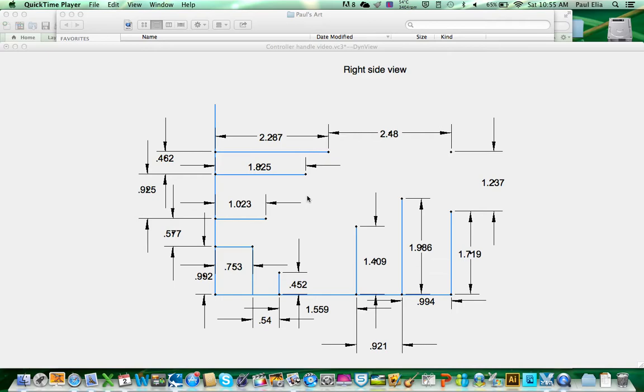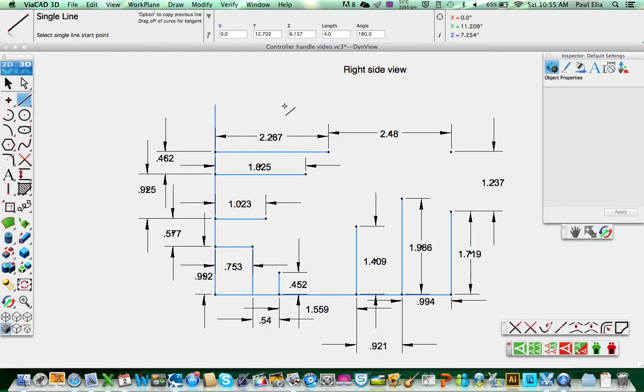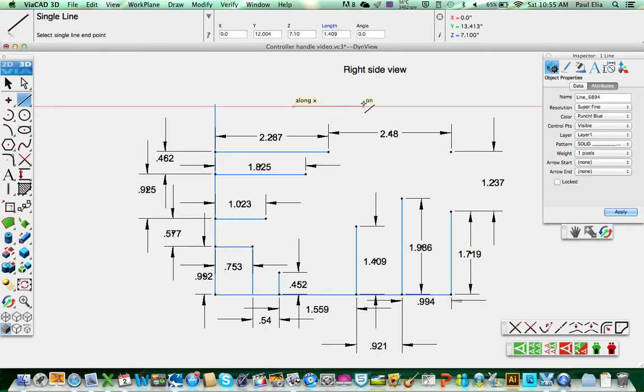So if you could draw out these drawings, I'll print out maybe a PDF of this so you can actually start. You start here, and then click across 2.48, 2.48, and then go down. Over here you see 1.237, 1.237. These are all just random numbers.